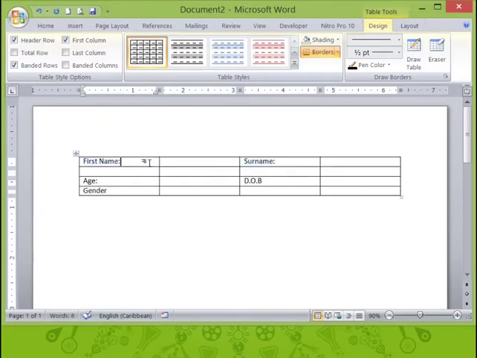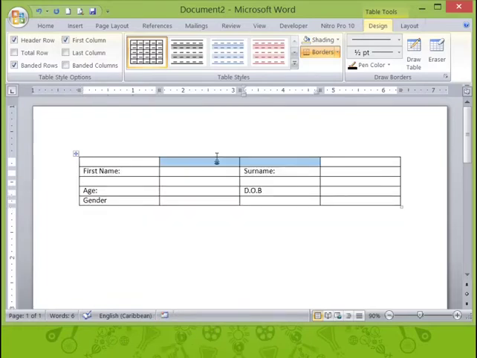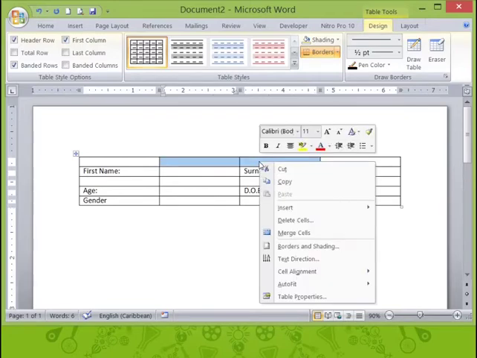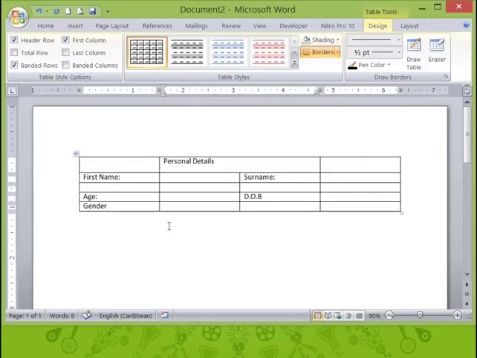I'm going to insert a new row at the top of this one, above, and I'm going to merge these two cells by highlighting these two cells and merging them, and I'm gonna call this part personal details. Now let me show you how creative it can be.